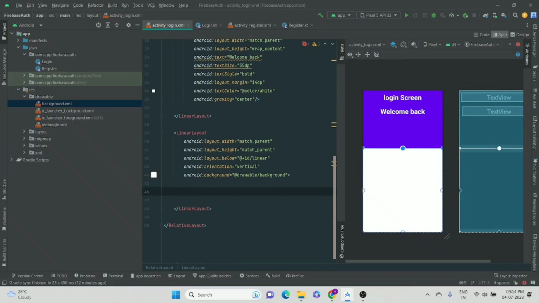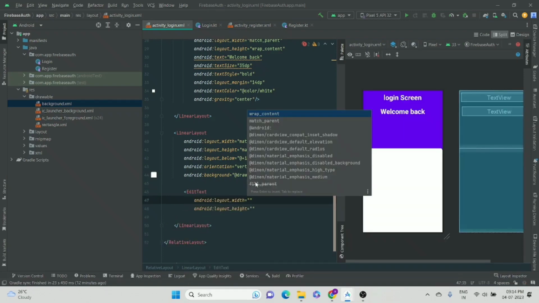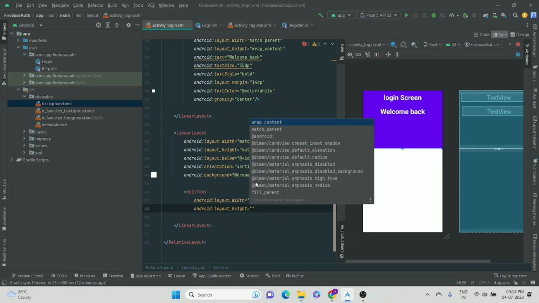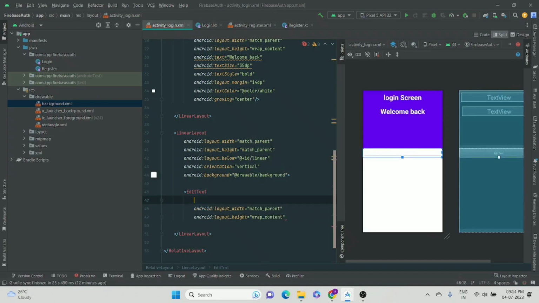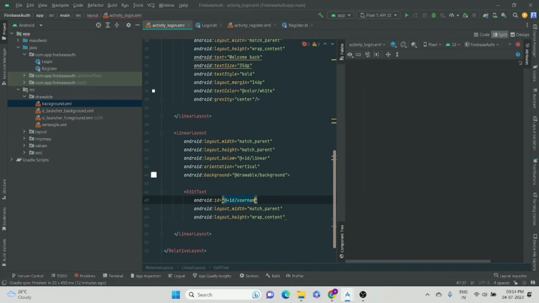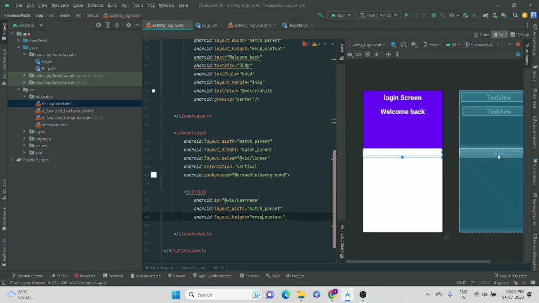Now we can go to the bottom. Here we have to create two text boxes and one button. In one text box, an edit text, the user can enter their email, and in the other text box the user can enter their password. So let's type an edit text. In this edit text, width is match parent and height is wrap content, and here I will give its id as username.